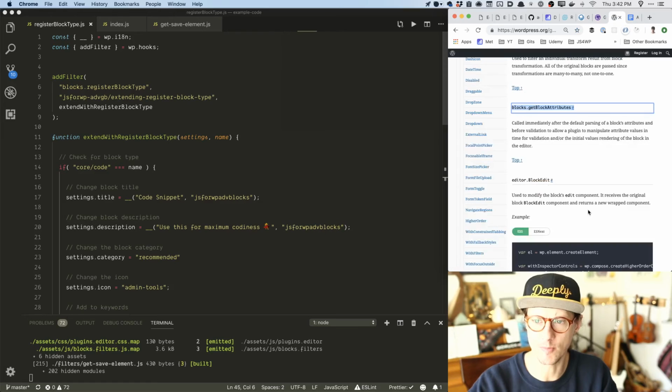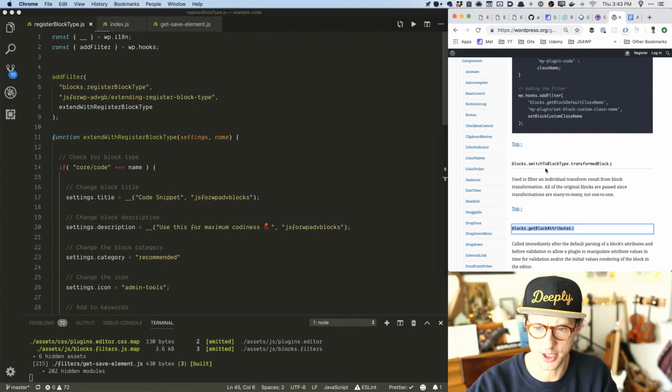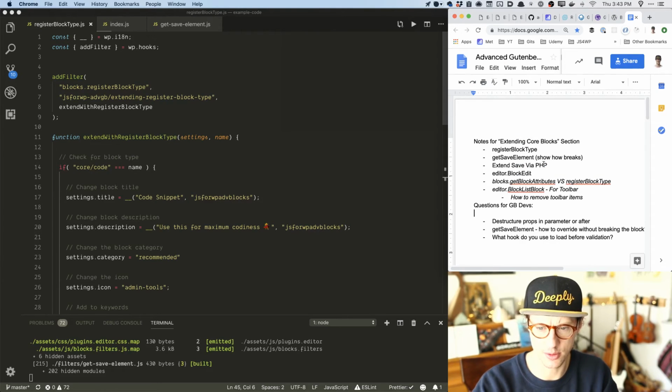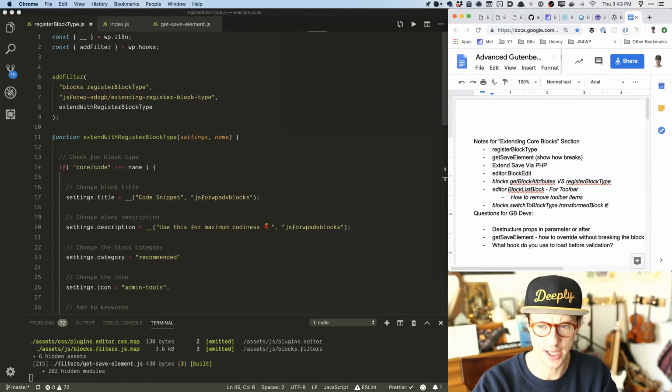Okay, so let's keep going. Get block attributes. Switch block type transforms. I'm not worried about that one, because if you build a block and you offer the ability to transform into something else, I believe then that block will also show the ability to transform into you. So I don't think we need this one.